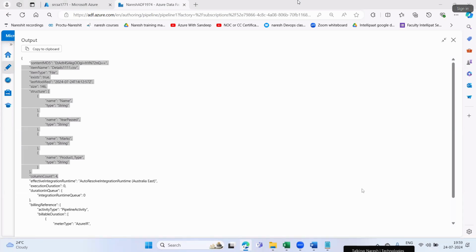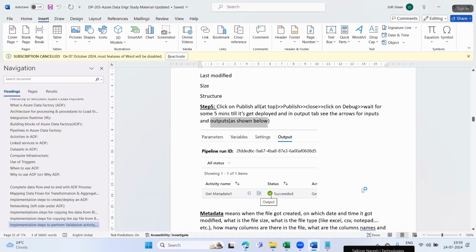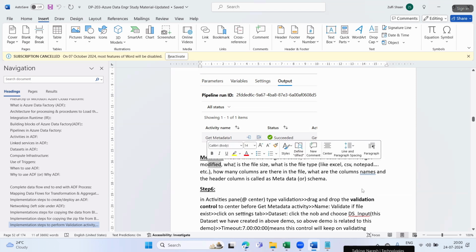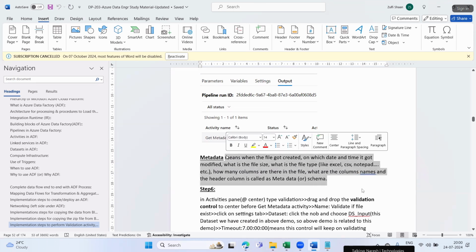You can see the output at any time you want; it will be available for you. Next, see the definition of metadata I have given here. Metadata means when the file got created, on which date and time it got modified, what the file size is, what the file type is, and so on. How many columns are there in the file, what the column names are, and the header columns are called the metadata of the file.